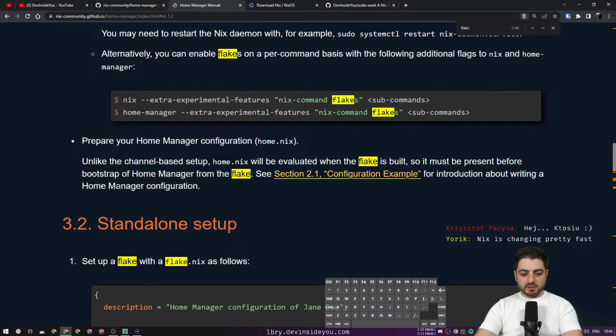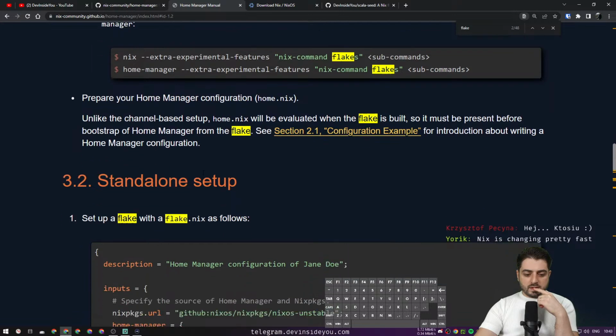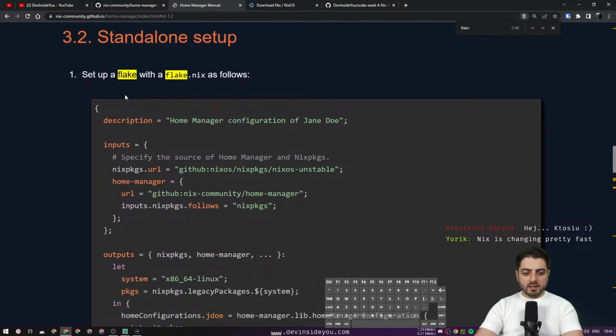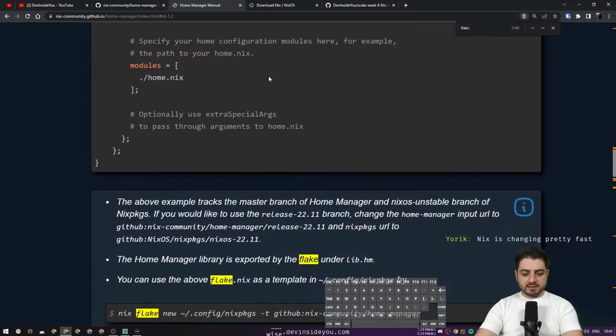For information about writing Home Manager configuration, see this. Okay, there we go. So this is actually what we wanted. I believe that this should have been mentioned in the beginning of this whole thing, right? It's like, hey, if you want flake, go to the half of the page. Okay, setup of flake with a flake.nix as follows. So this is another thing.